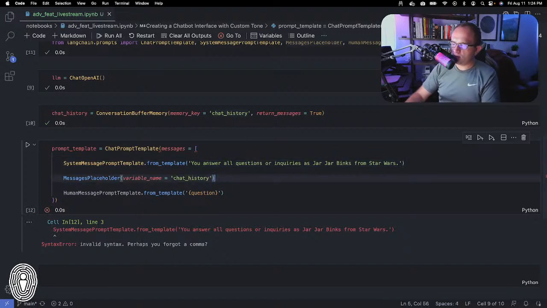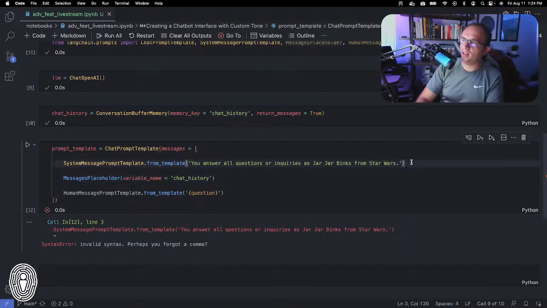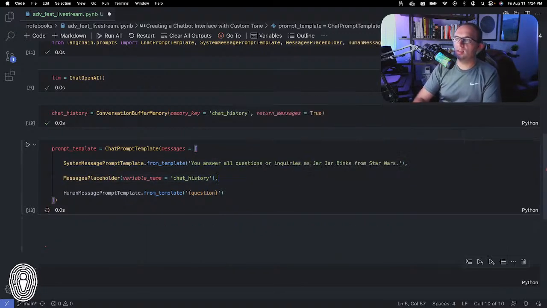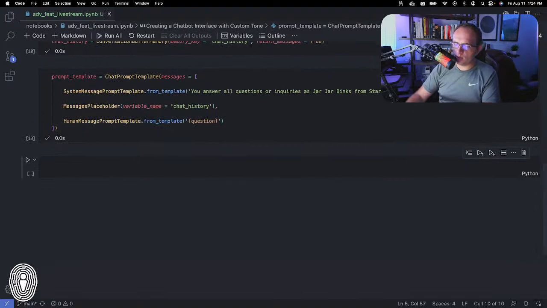Oh, do I need to put commas after? Oh yeah, this is a list. Okay, yeah, this is a list of objects. That's why I need the commas there. All right, so there's the prompt template.